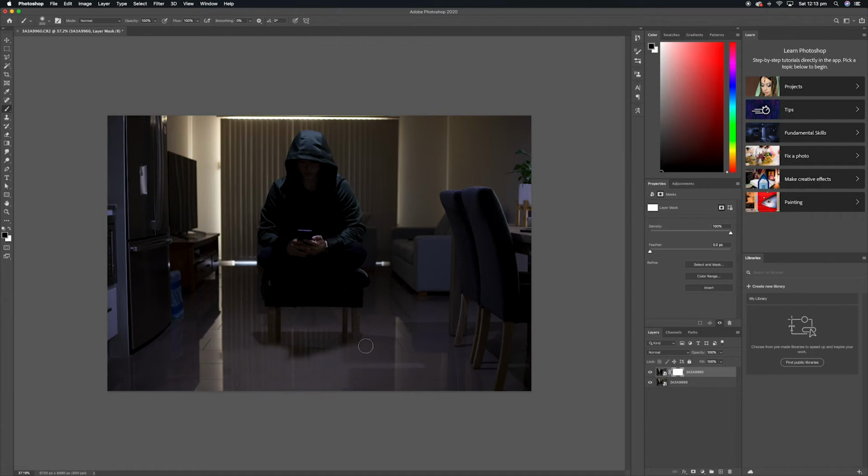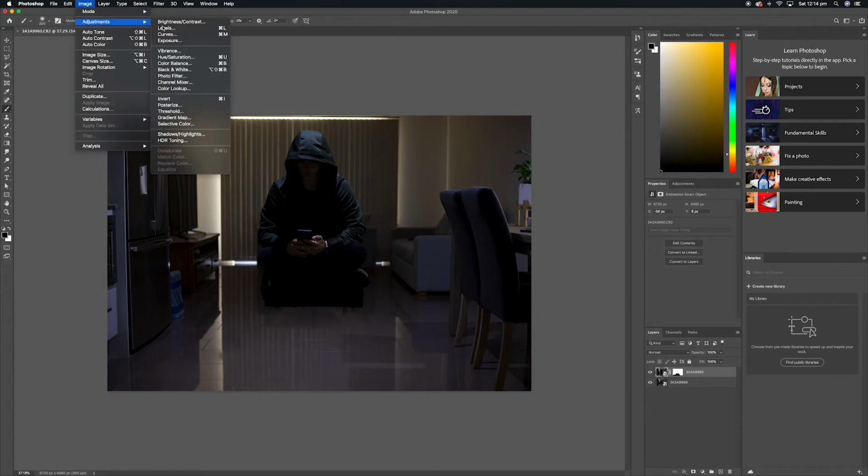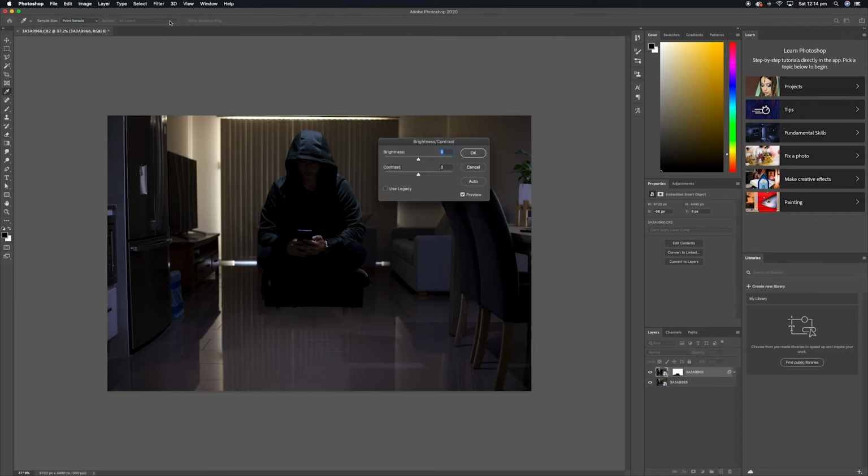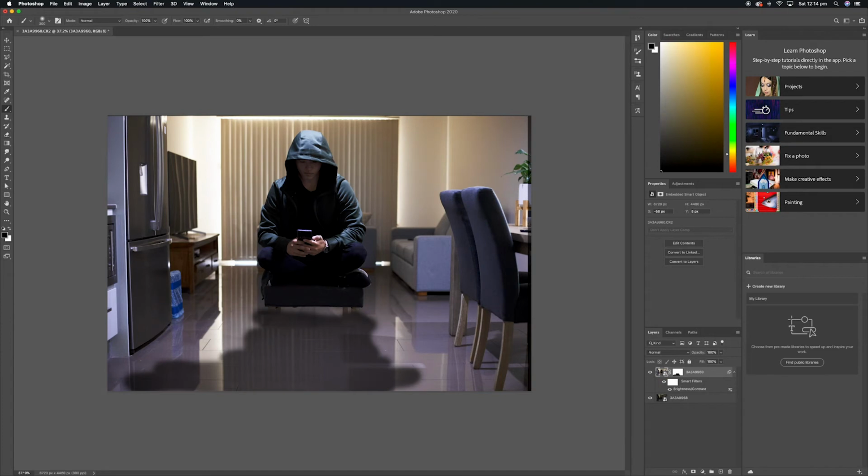Now, since I took this photo when it was quite dark, I'm going to come down to the original top layer, not the layer mask, but click on the original top layer, then come up to the top where it says image, click on adjustments, then go to brightness and contrast. From here, I'm just going to turn the brightness all the way up to 150 so I can see what I'm working with when it comes to removing the rest of the chair.